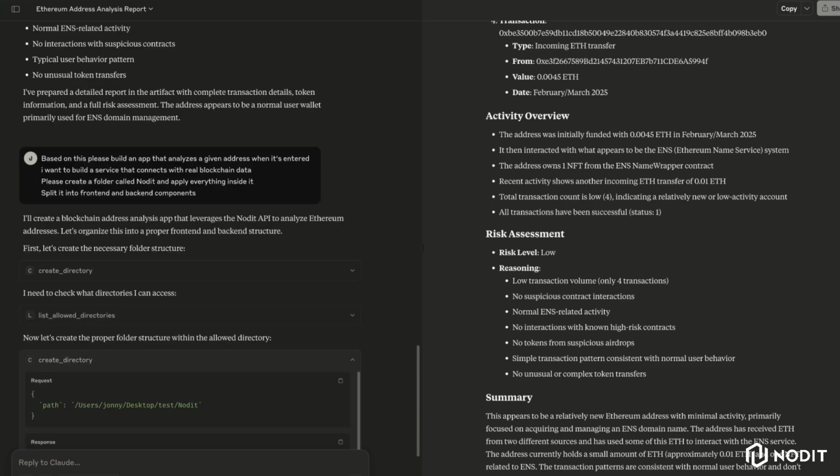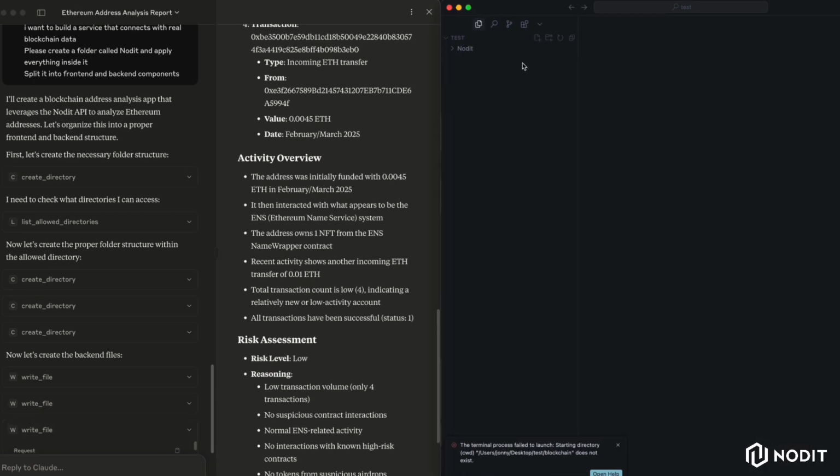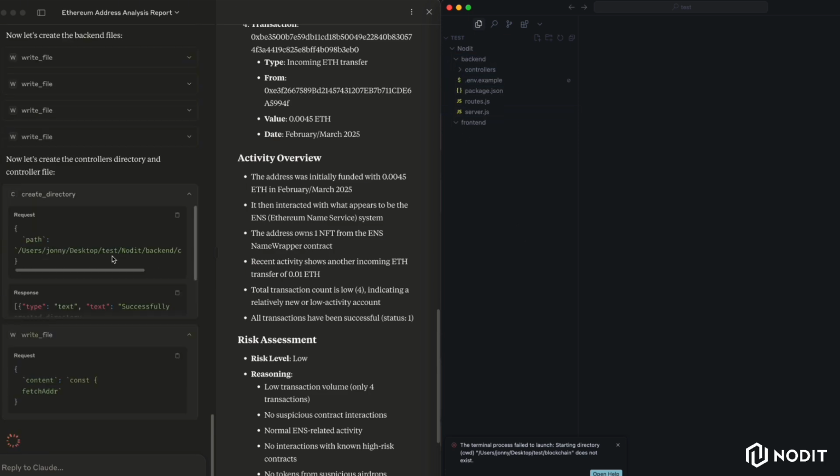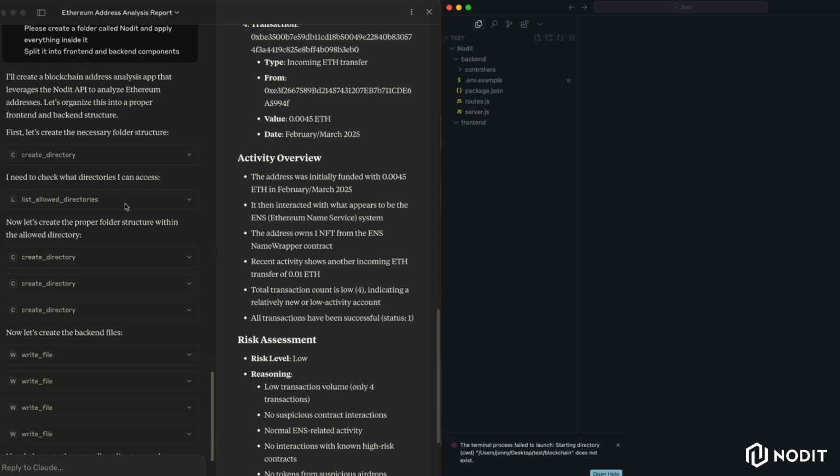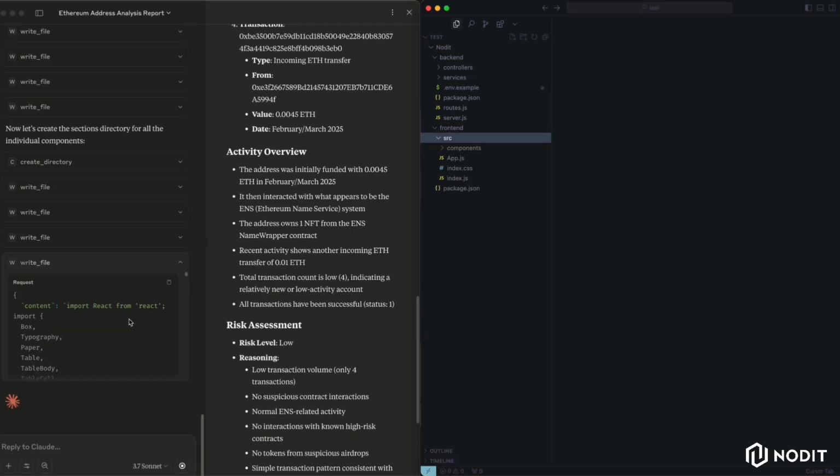Now comes the fun part. You can actually see the files being created automatically, along with all the necessary code being generated in real time. There's no need for you to write a single line of code yourself. Amazing. What used to take hours of boilerplate setup, directory structuring, and initial configuration is now done in seconds.